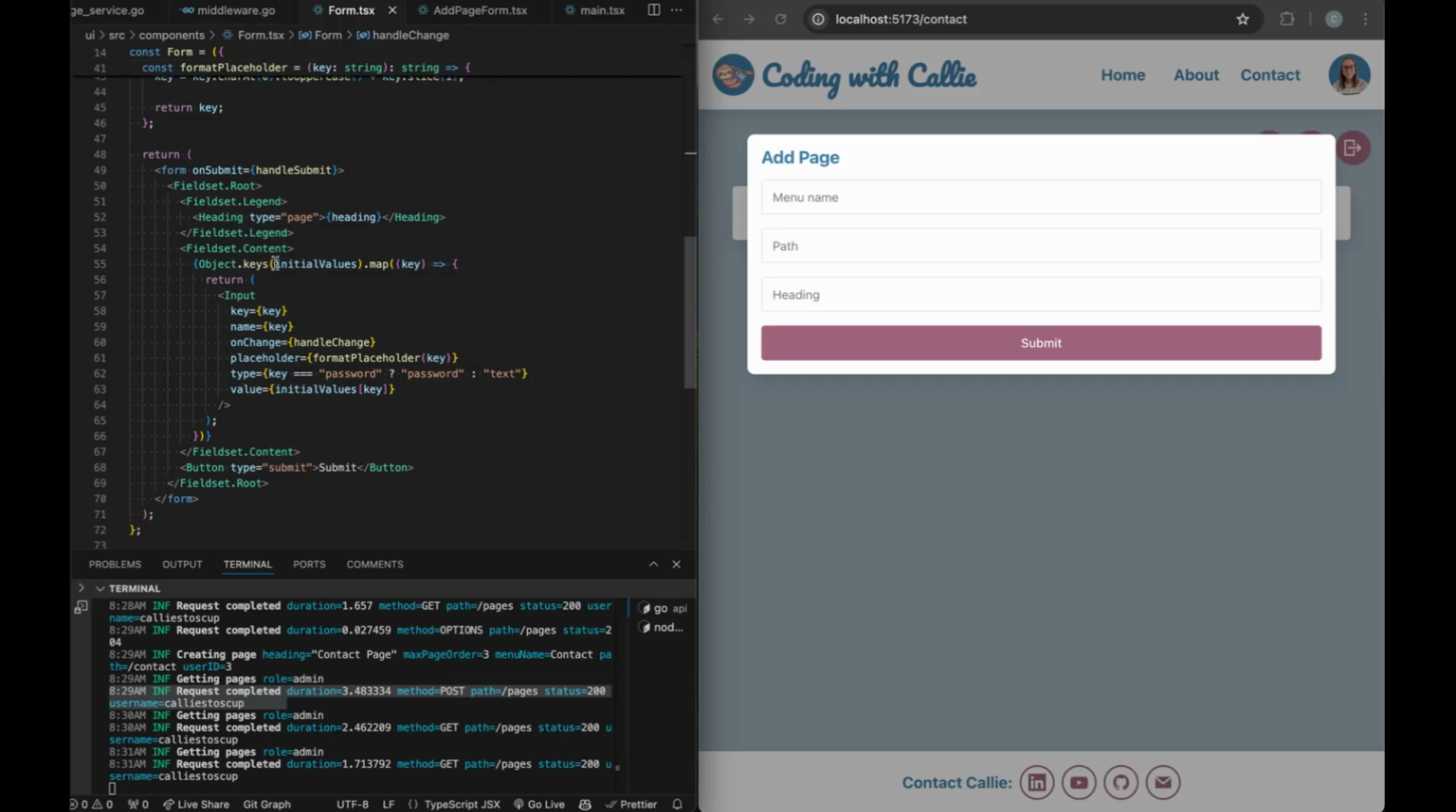So here's my actual form. I'm looping through the keys of my initial values object, which if you remember were menu underscore name, path, and heading. And I'm creating an input item for each one of them. And for that input, I'm handling the change with that handle change function.